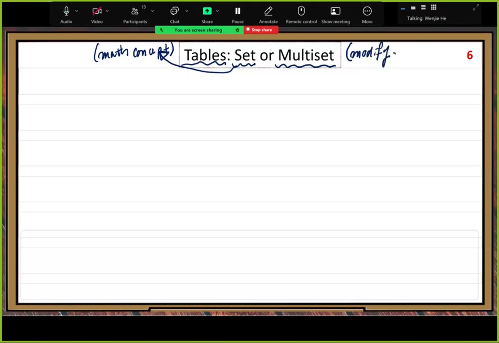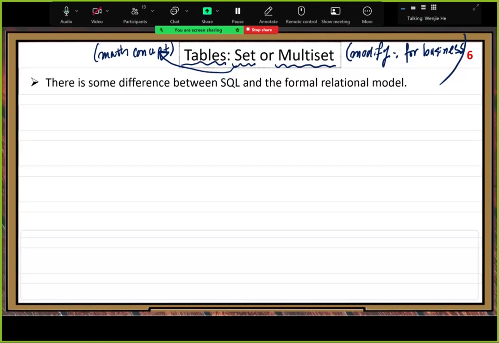Modify the math concept meaning for business. Because if we do not do the modification, it's not convenient in business. So let me explain these two concepts.